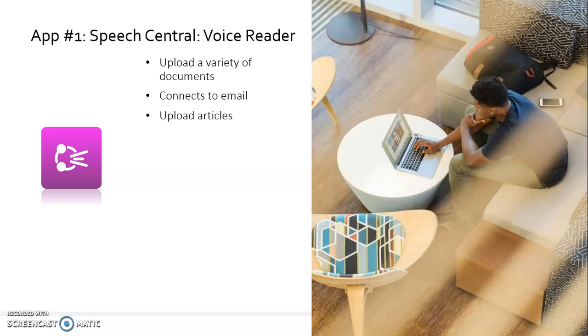In Speech Central, you can upload a variety of documents, you can connect it to your email, and you can upload articles to it. I played around with this myself, and it's pretty easy to use, but especially for people who are legally blind, they would need somebody to set it up for them at first. And then you can also save articles for it to read later.